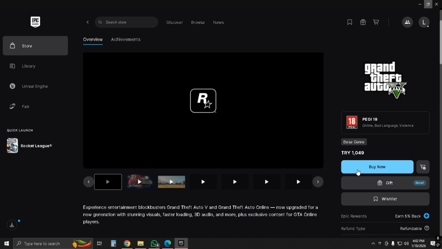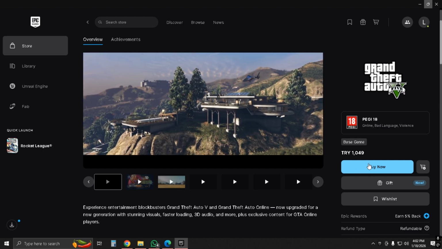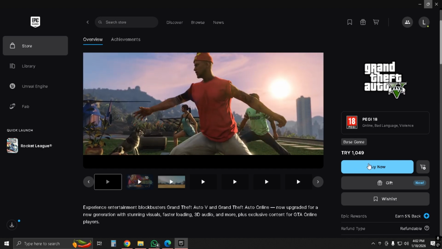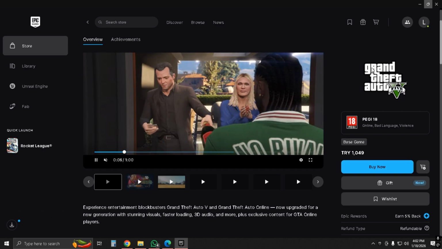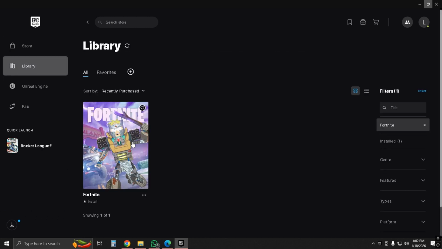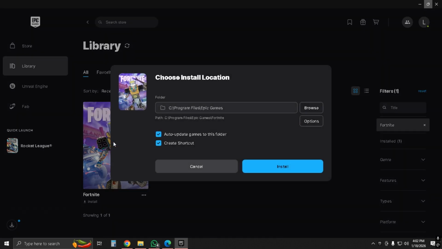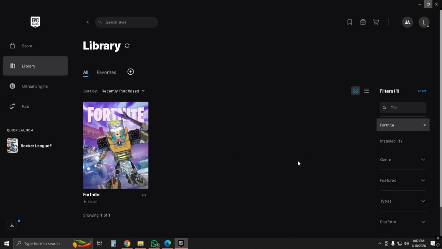Just click on this, and once the loading completes, you will get this button, Buy Now. Just click on this and enter your card details and everything, and once you send the payment, the game would be added to your library. And once you have the game in your library, you can just click on the game and install it anywhere you like. So yes, this is how you can get GTA 5 on your PC in 2026.